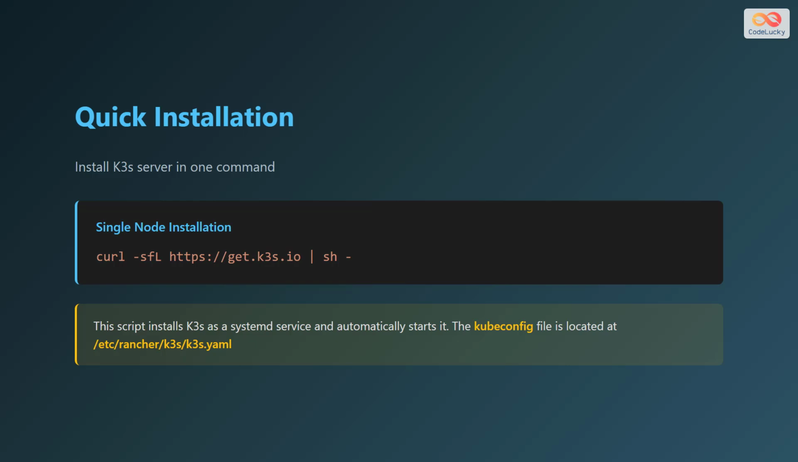Installing K3s is remarkably simple. For a single node installation, you only need to run one command. Use curl to download the installation script from get.k3s.io and pipe it to shell. The installation script automatically installs K3s as a system service and starts it immediately. Once installation is complete, the kubeconfig file is located at /etc/rancher/k3s/k3s.yaml. This file contains all the configuration needed to interact with your cluster. The entire installation process typically completes in less than a minute, and you'll have a fully functional Kubernetes cluster ready to use.